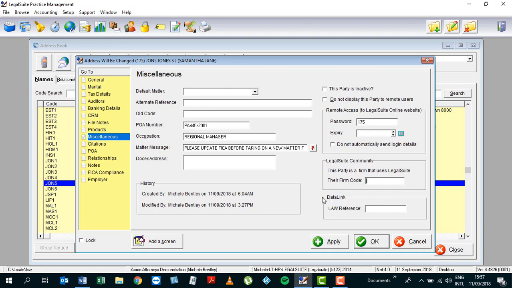Data link reference. Data link is a system whereby bulk instructions are downloaded from the various banks. If you use data link, you will have a reference from the bank relating to this particular party. And once again, please do have a look at our webinar on the data link module.